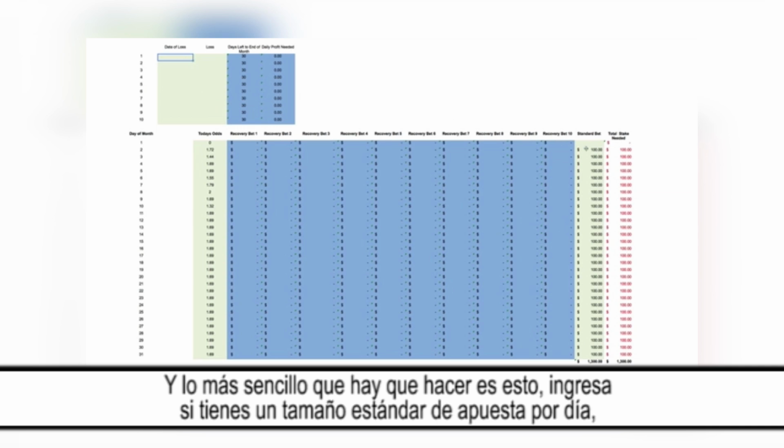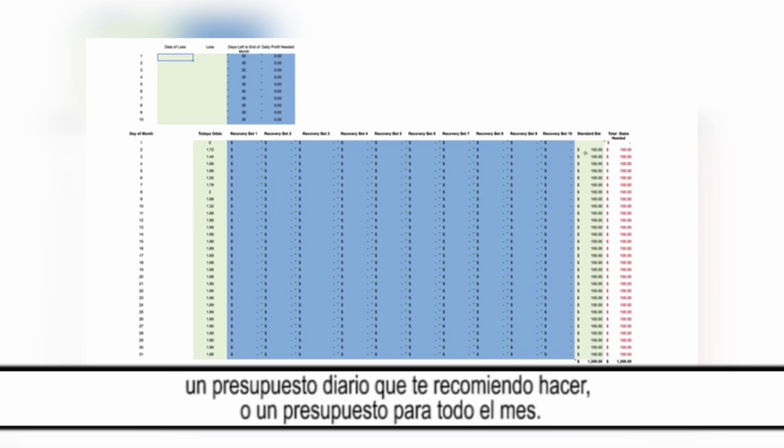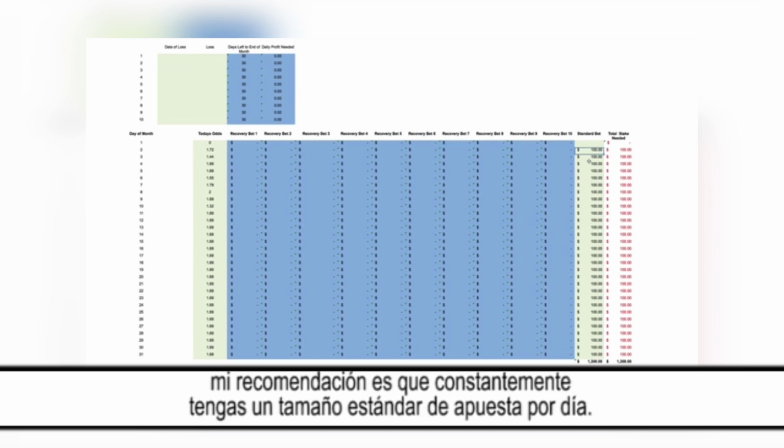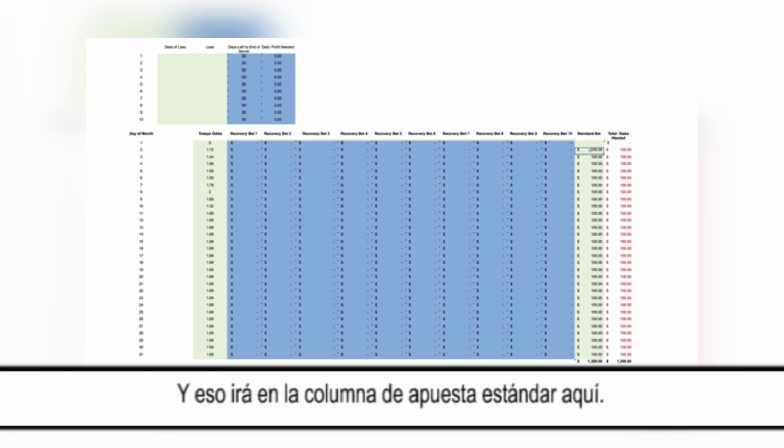Enter, if you have a standard bet size per day, your standard budget, and I recommend that you do, enter the budget throughout the whole month. You can have it variable, you can enter and change it, chop and change it. My recommendation is to consistently have your standard budget per day, and that goes into the standard bet column here.